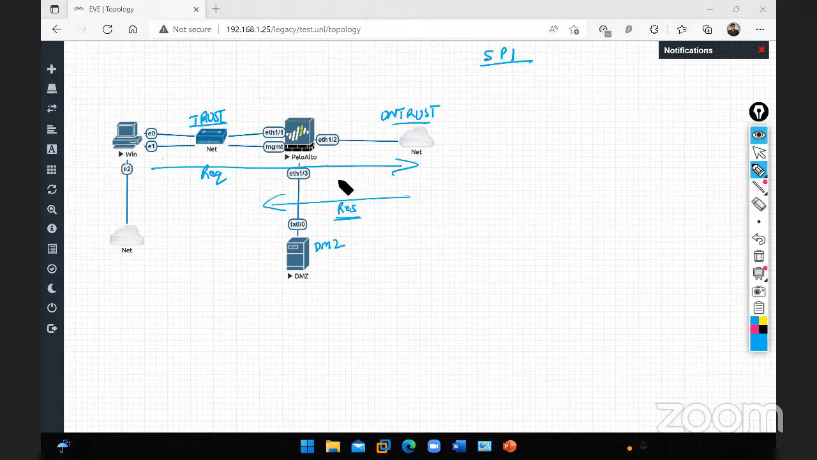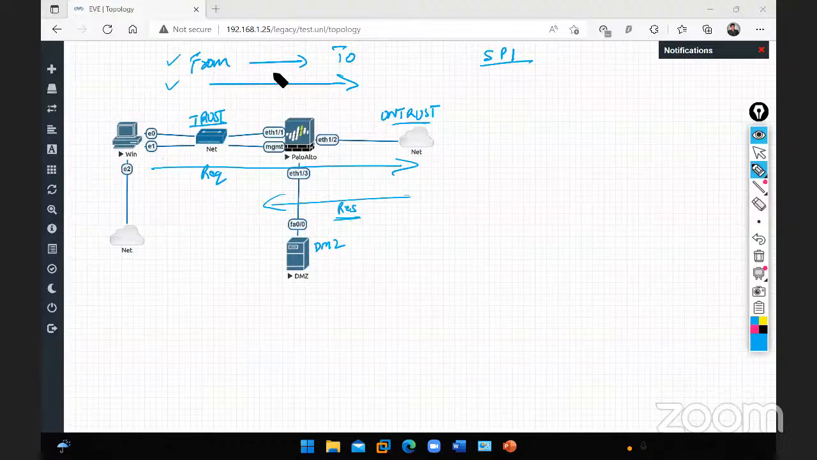So the direction of, by direction, I mean from and to. So this will be from trust and to untrust. So the direction of your policy should be the same as the direction of your request. So the request will also flow from trust to untrust, so your policy will have to be matching. If you don't understand stateful packet inspection, just keep it in mind with the direction or with the flow.